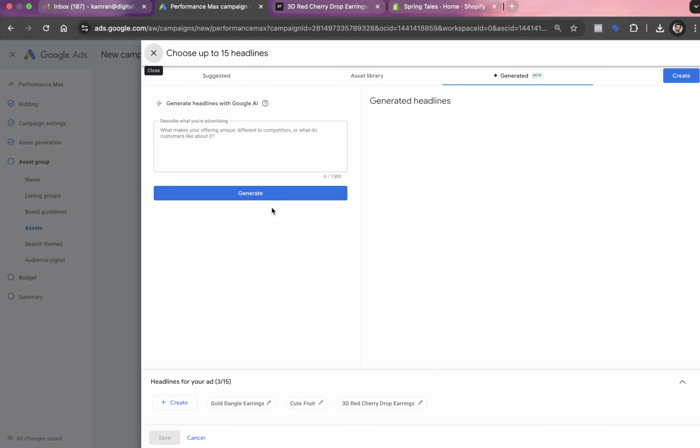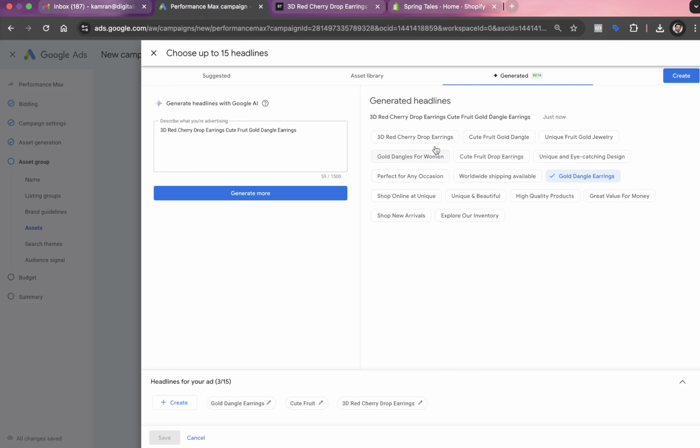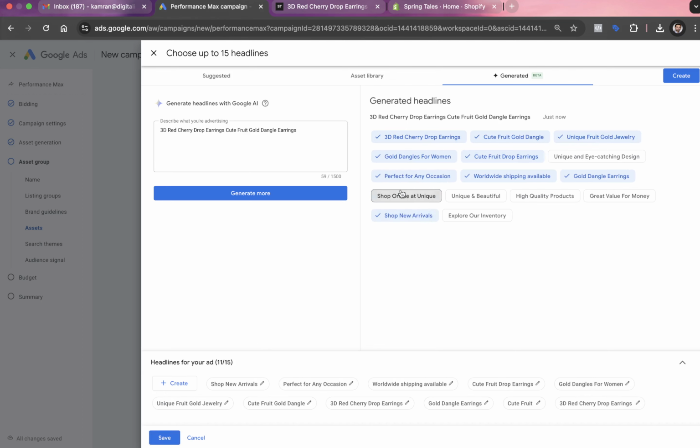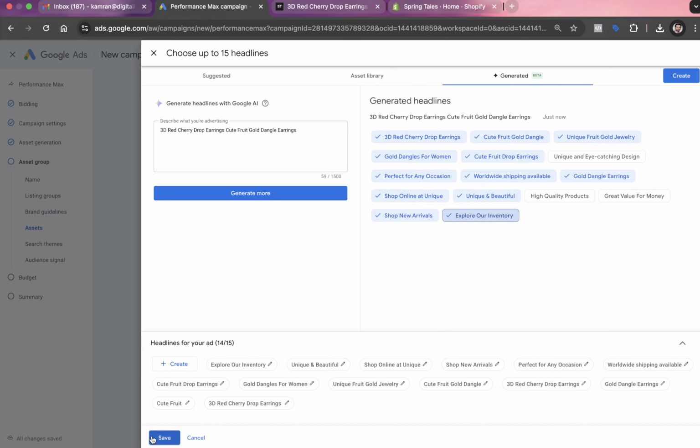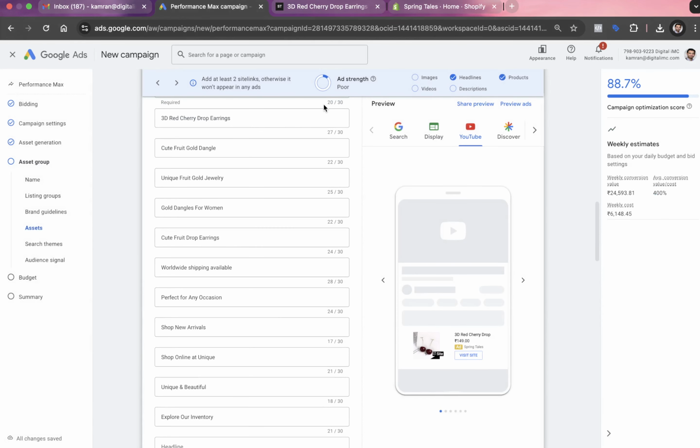Or I can also click on generate headlines by using the product content, by using some Google AI help. I'm not really good with writing the content, so let's say I go with all of these headlines recommended by Google. Let's go with a couple of additional ones. So now the headline seems okay. The ad strength is still poor.